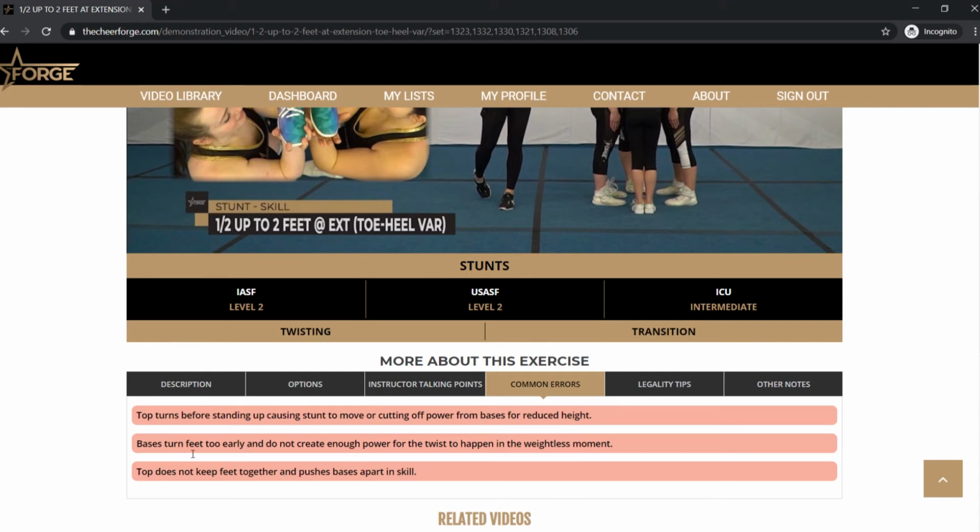Bases are turning the top's feet too early, and they're not creating enough power for the twist to happen in the weightless moment, or the top doesn't keep their feet together and they push the bases apart in the skill. So these are some of the most common errors that coaches can look for.